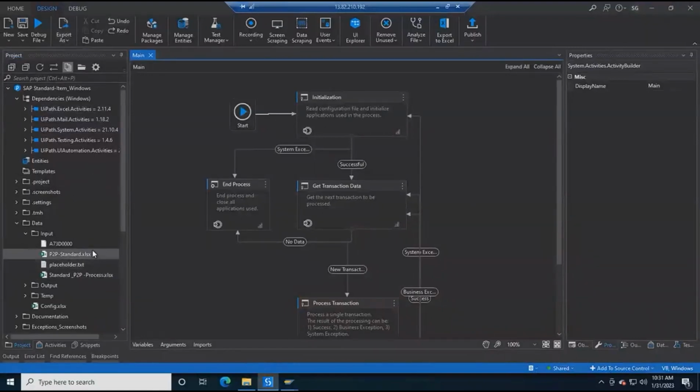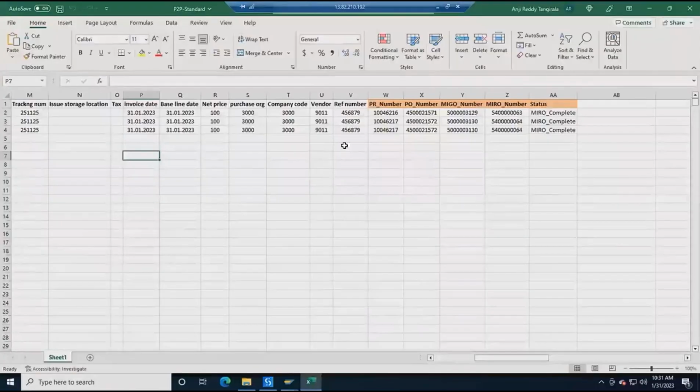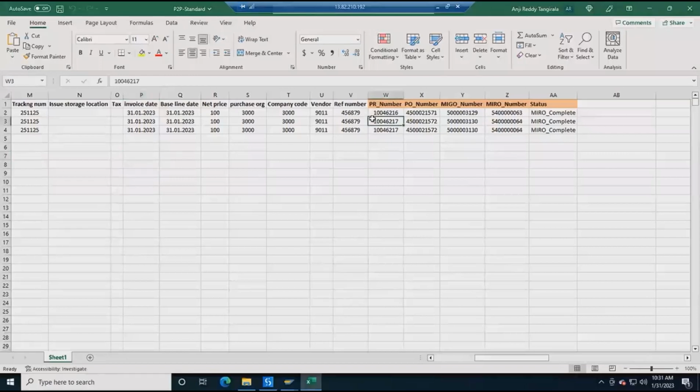Now we need to check the output. So these are the fields which we extracted from SAP, that is PR, PO, MIGO, MIRO. And as it has run well, we got the status as MIRO completed, because the end T code is MIRO.